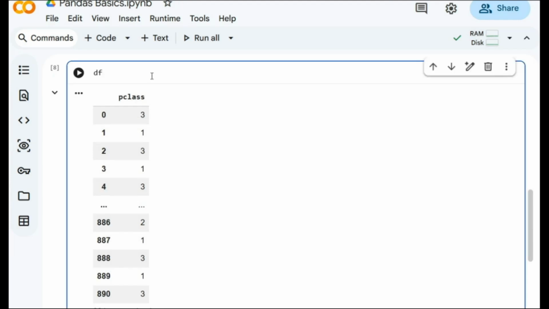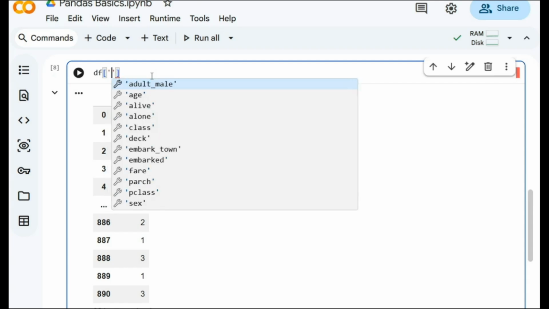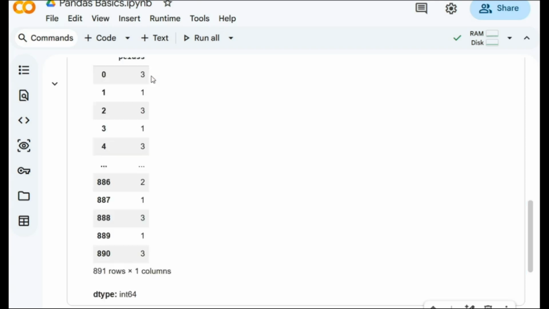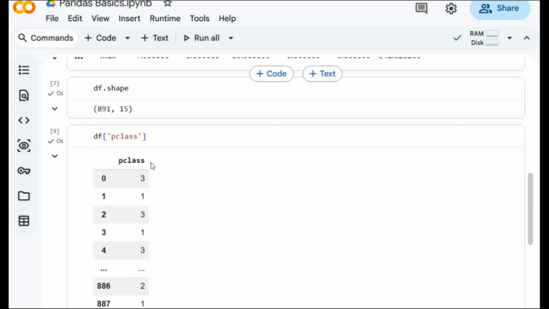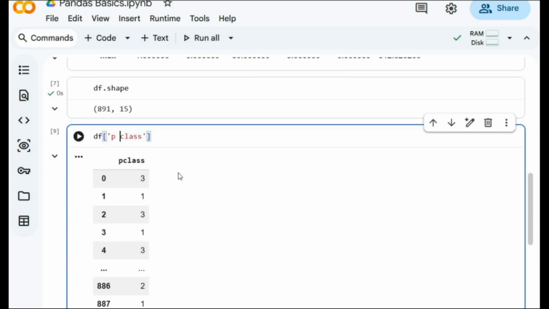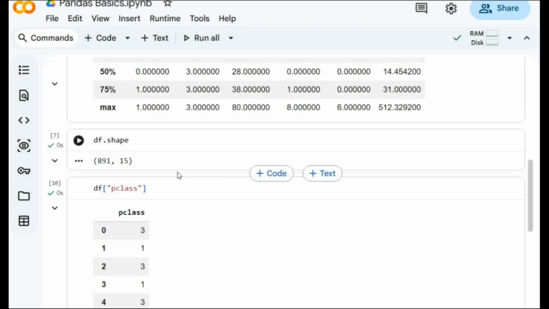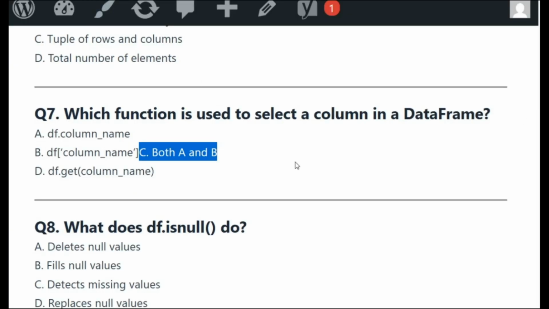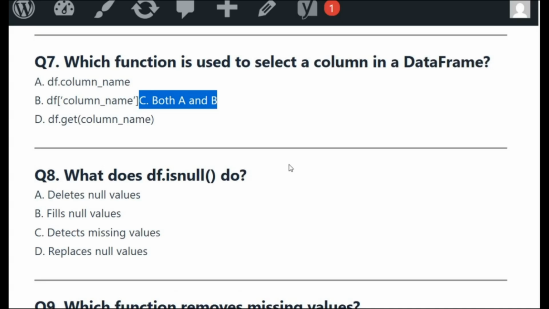Another way to get a single column is df square bracket p class. Now why this? Because sometimes your column name may have a space in it, like p class. So to avoid any kind of error, you will enclose it inside single or double quotes. What if we write double quotes here instead of single? If you write this, then also you get the answer. So that's why in our question number 7, both A and B are correct.